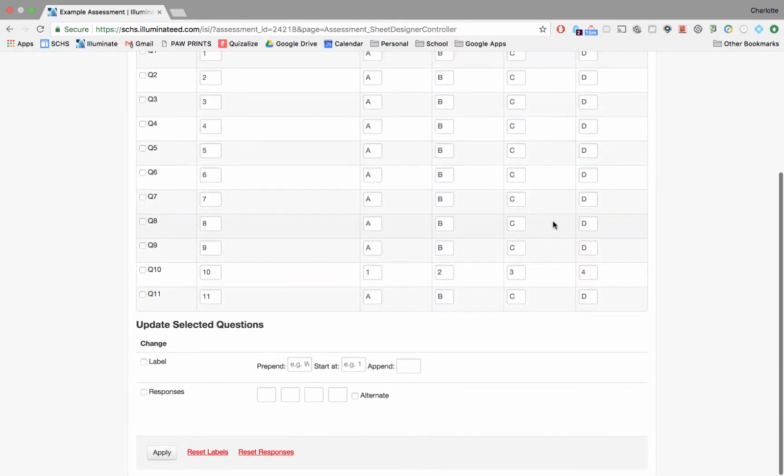If I go down here to number 10, notice my rubric doesn't say A, B, C, D. It says that they're going to get 1 point, 2 points, 3 points, or 4 points. For question 11, remember my answer was true. So that means I need to change this to say true and false and delete my other options. So now it will make more sense when they take the test. And we can click Apply.